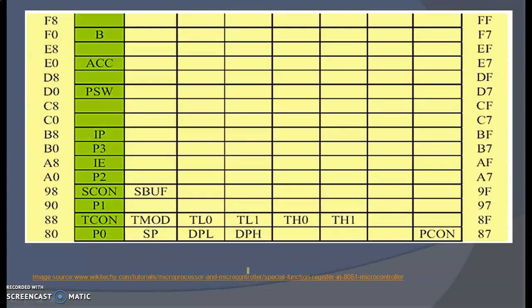Then the next division, that is the special function registers, they have the memory location from 80 to FF, and these are all the different special function registers which you are seeing here. Register B, accumulator, program status word, interrupt priority, interrupt enable, serial control, serial buffer register, timer control, timer mode, etc.